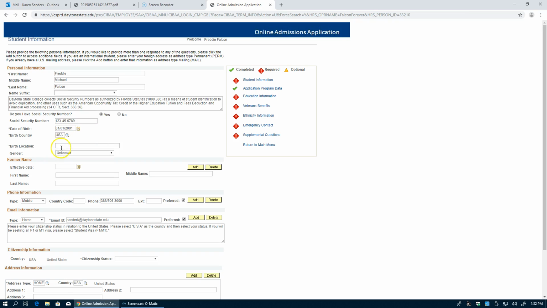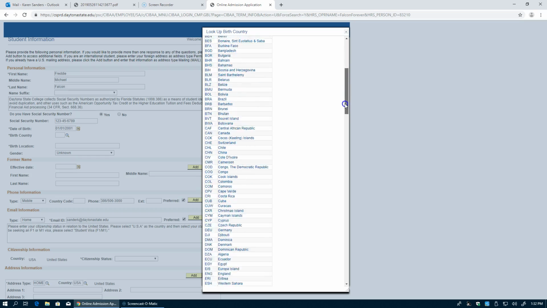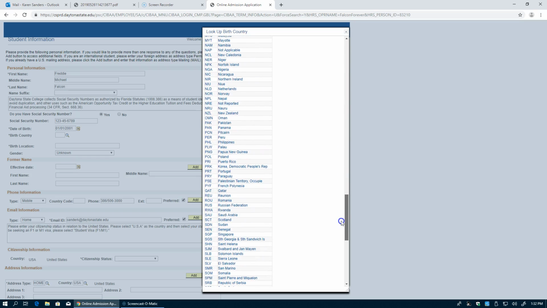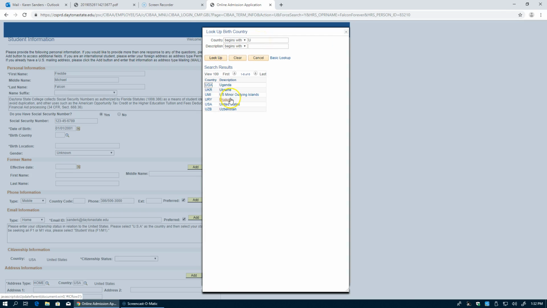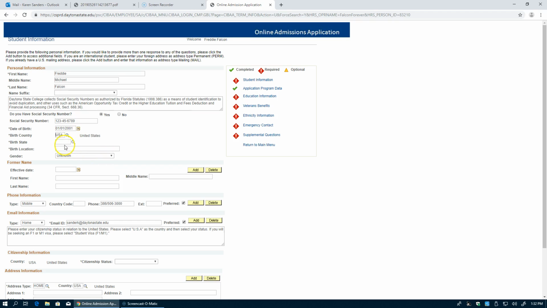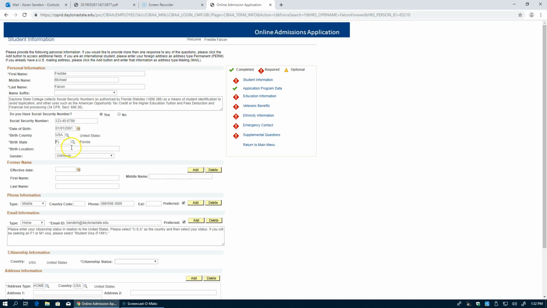If I didn't know that it was USA, I could have used on any of these fields where you've got the magnifying glass, you can do a lookup and you can search for whatever item you may be looking for. But I happen to know that United States starts with a U. And so I'm going to choose United States. That asks me what state. Again, I can use my lookup if I would like. And birth location is what city.